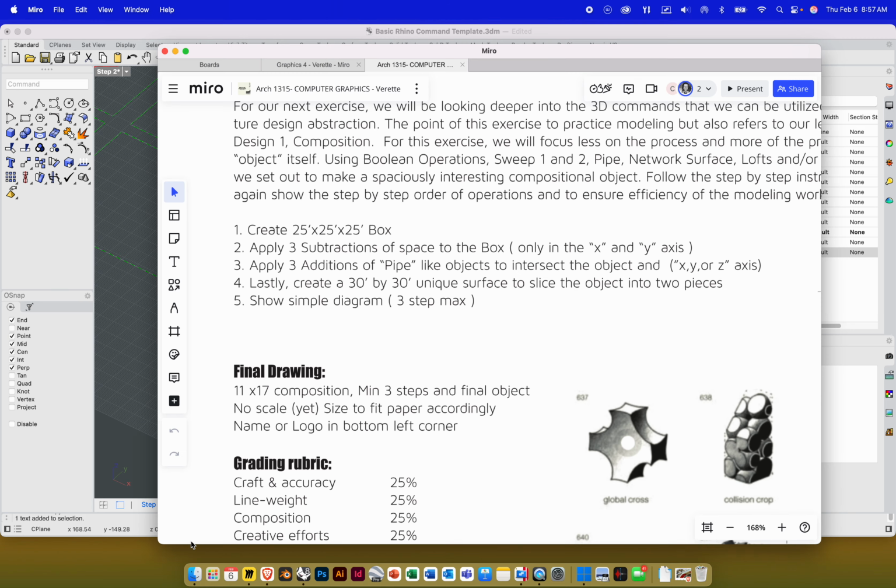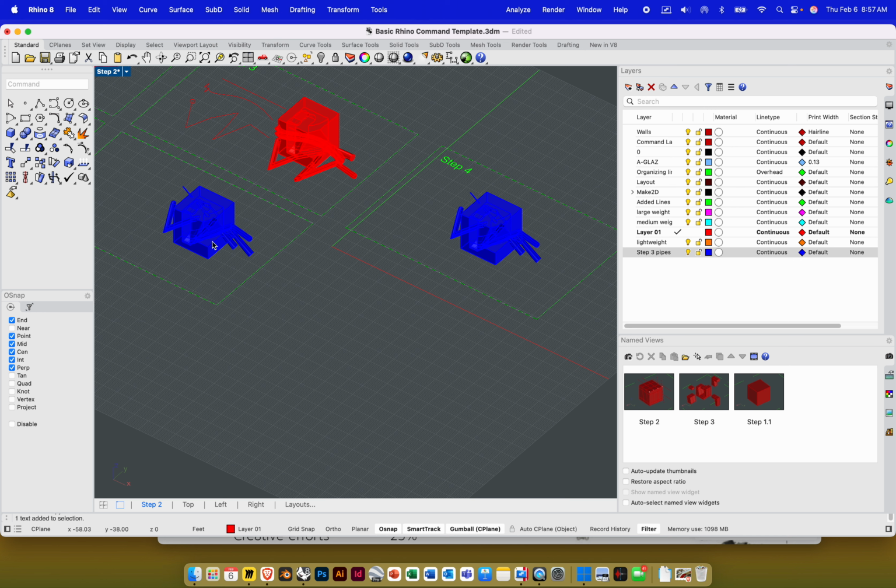Last but not least, and similar to what I just did, probably one of my favorite things, let's make some surfaces. And in this case, there are some stipulations. For instance, it needs to be a 30 by 30 unique surface to slice through the object. And what I mean by unique surface is, I don't want you to just have a flat surface. I mean, how lame is that? Especially when you can make so many different ones.